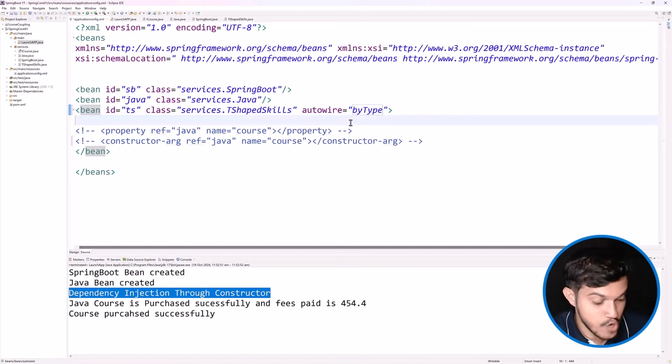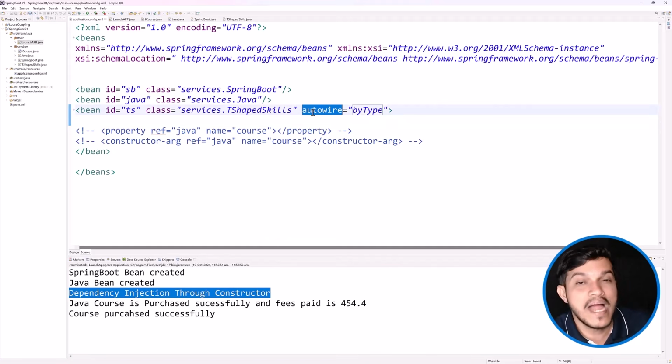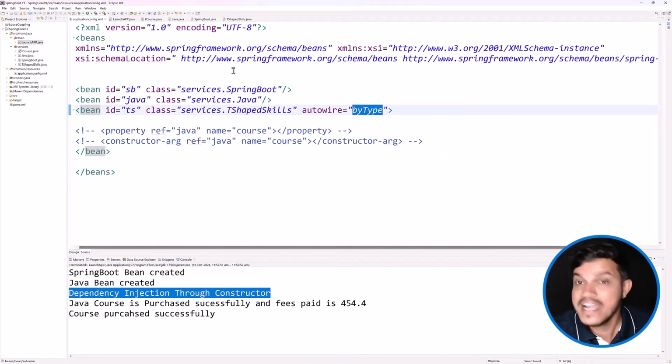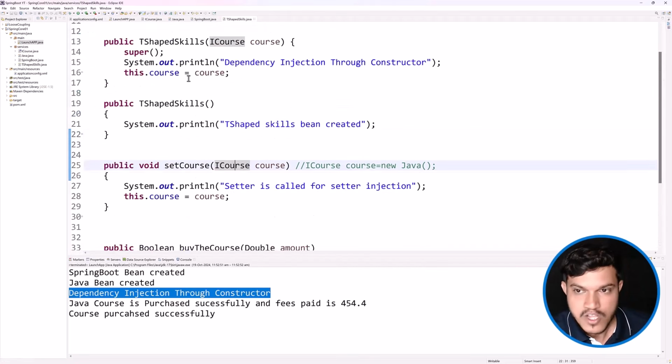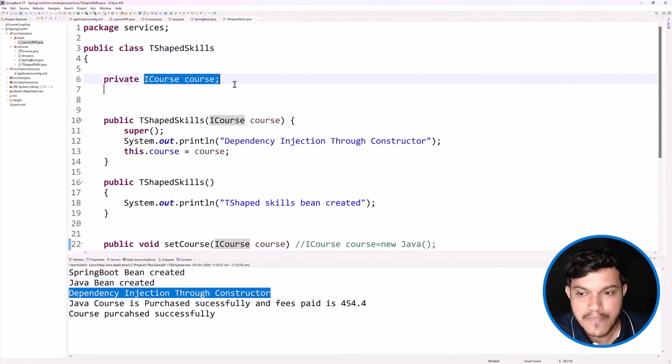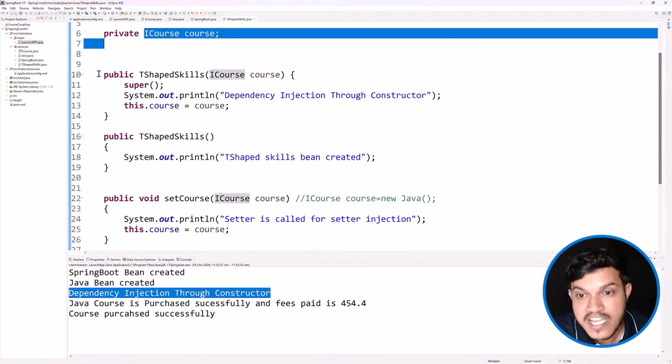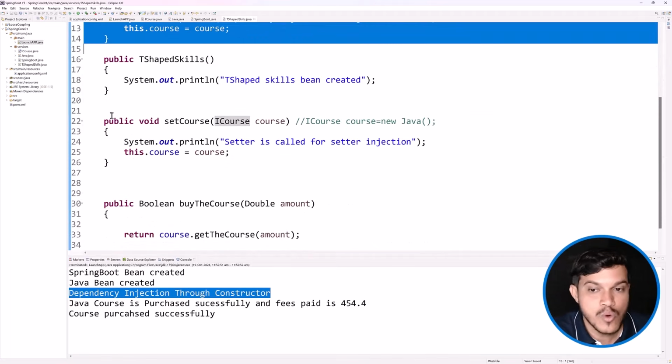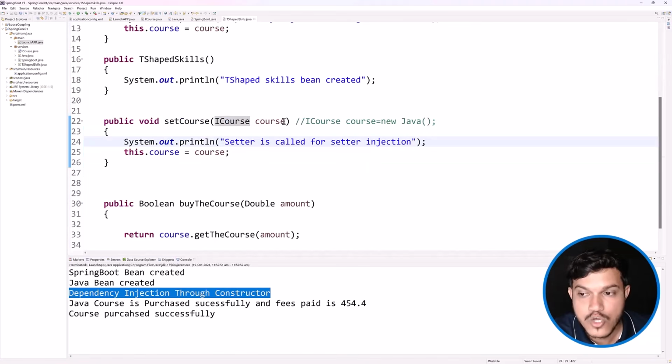I have not told property tag or constructor. I have not told whether it is a setter injection or constructor injection. I have told autowire. Automatically perform the dependency injection by type here. So if I open this T-shape skills, we do have an iCourse type course reference, which is accepting in your constructor also, in your setter also, both the places, iCourse type.